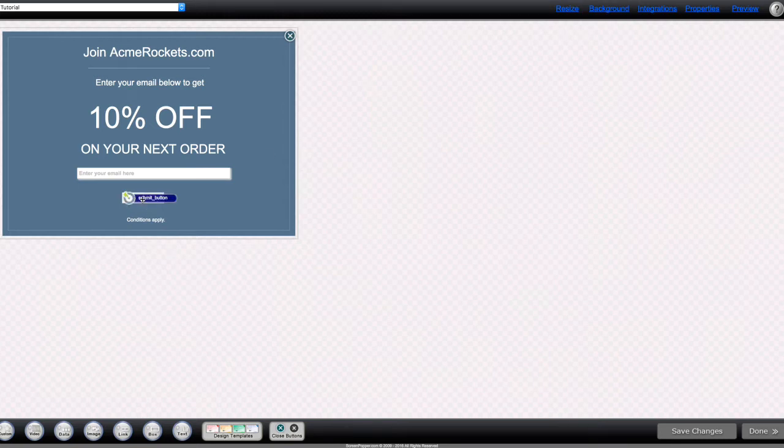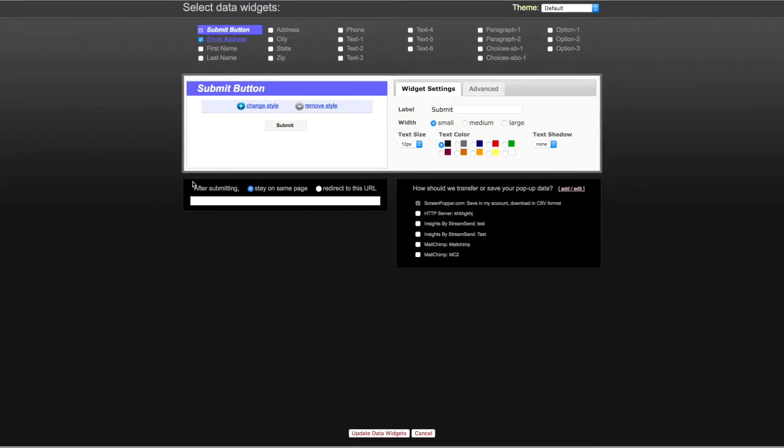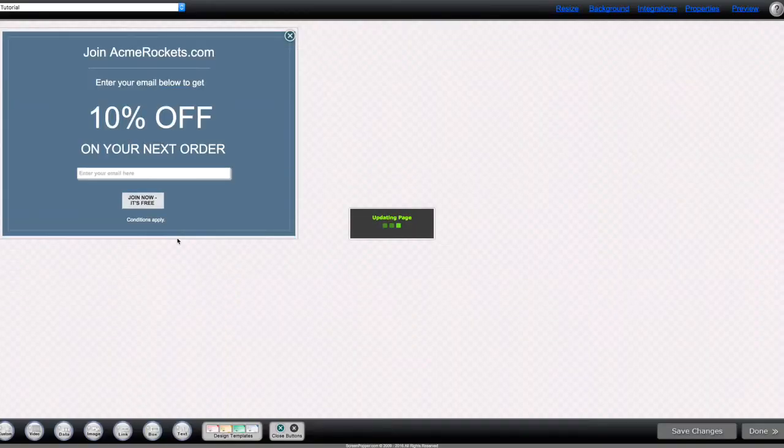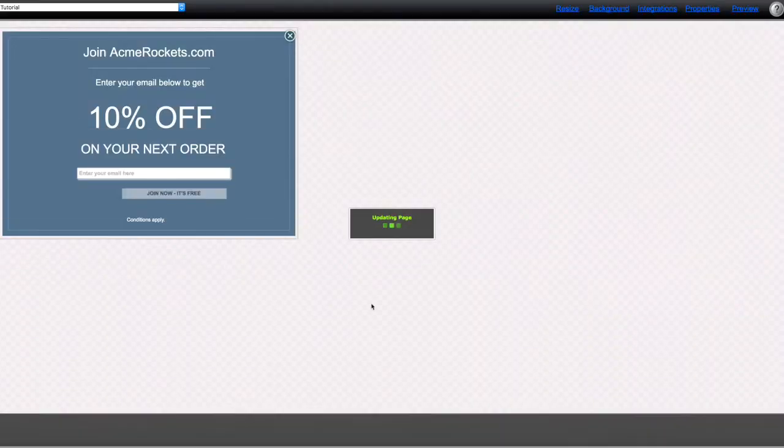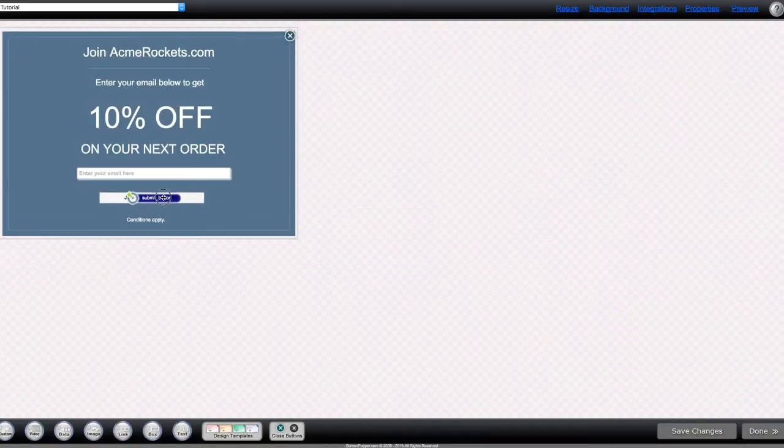Let's go ahead and give this submit button some different text here. Double click on it. Say join now. Let's update that widget. Seems a little too small there. Let's go ahead and double click again. Let's make this a large button. Great. So that's pretty much a basic pop, unstyled.